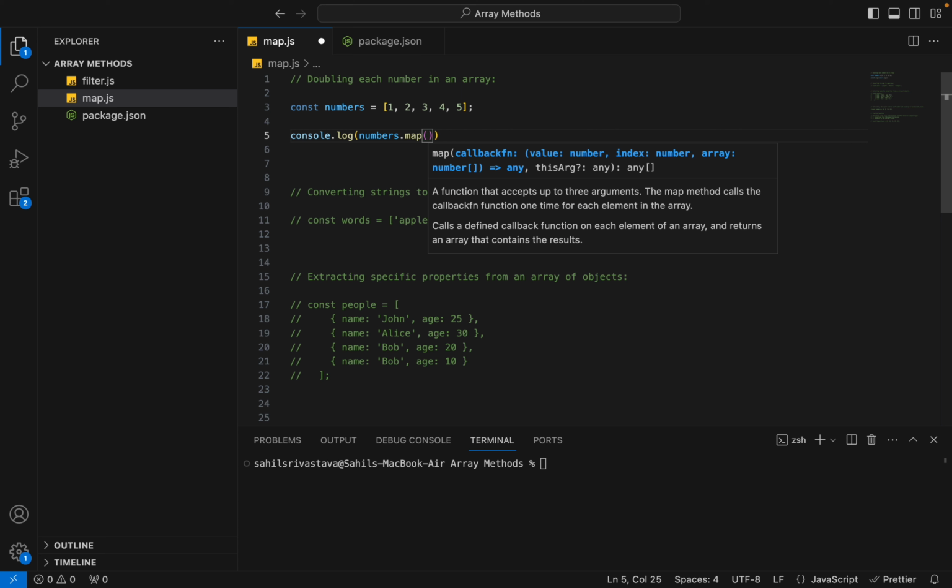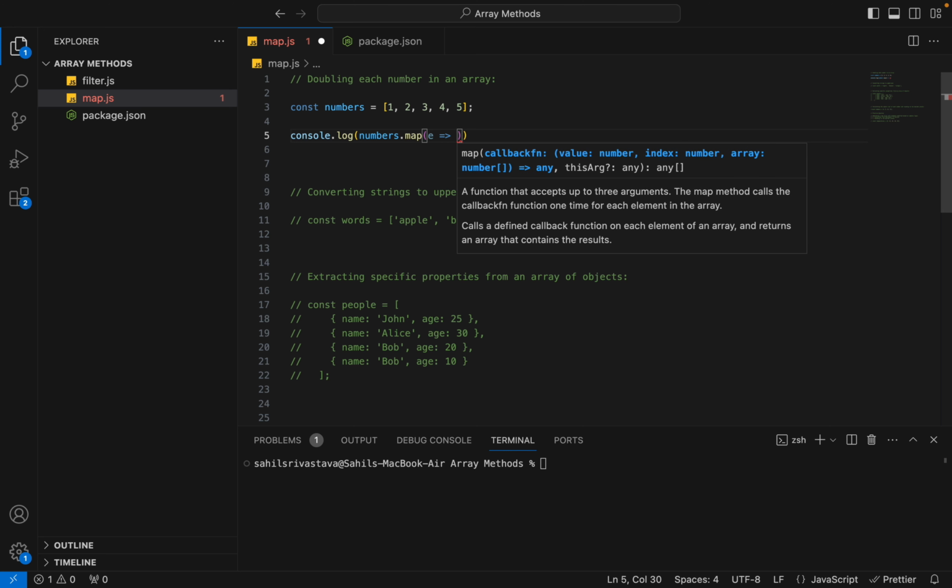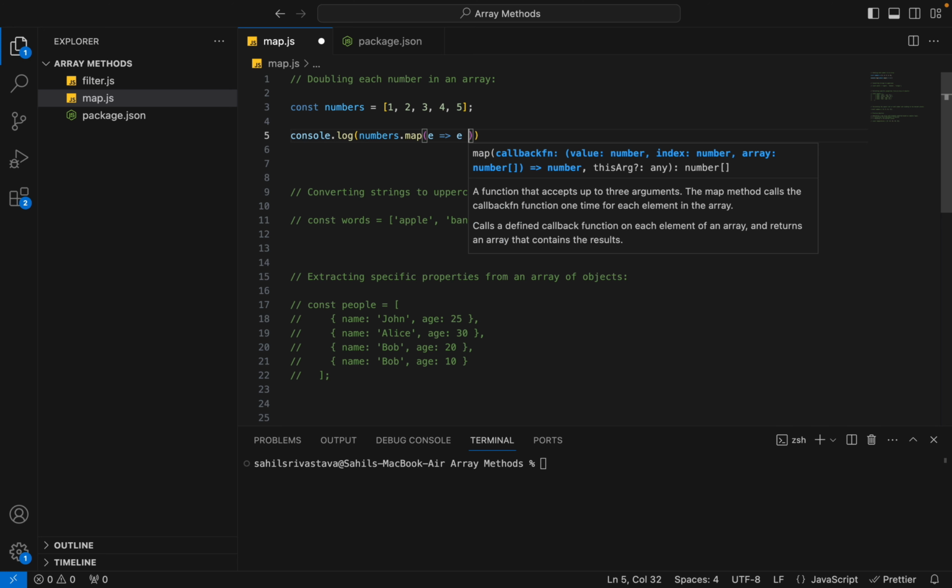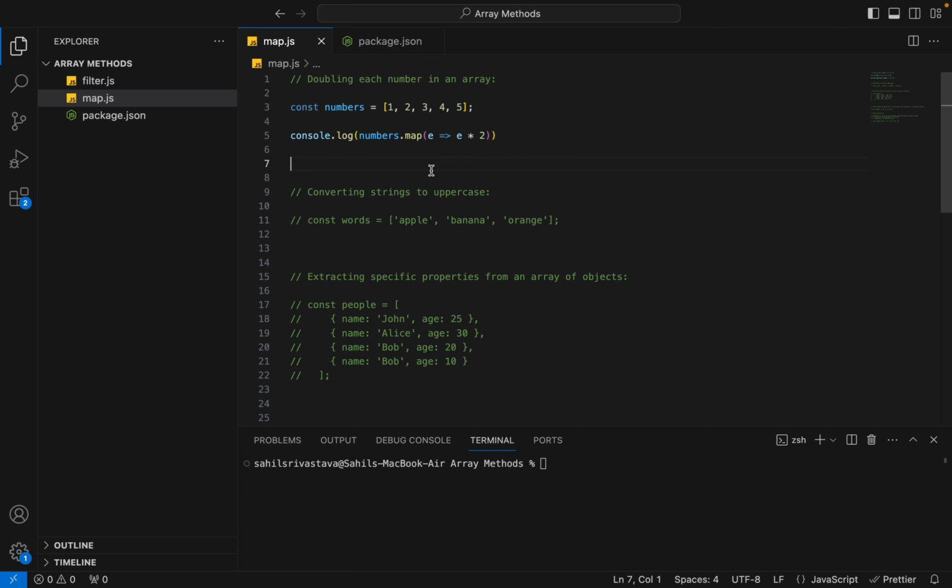It will iterate over each item and double that value. I'm using e as the parameter, whatever callback function you want to give, you can give. Here we are using the arrow function. In that, we need to double the number, so we will multiply each number by 2 and just save. Now let's run this code.